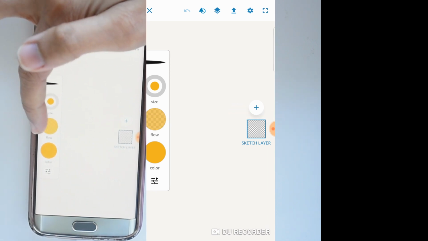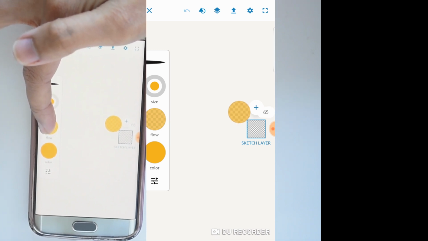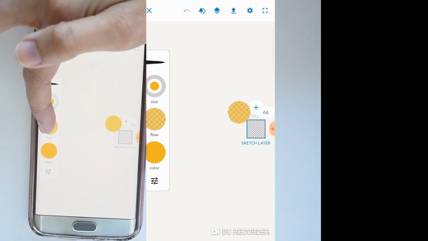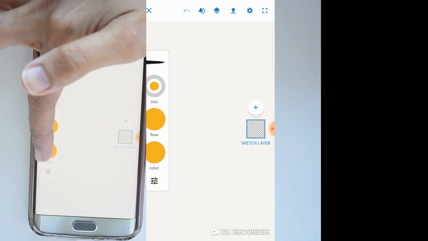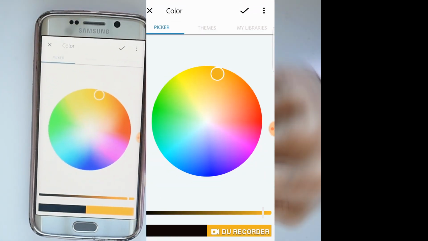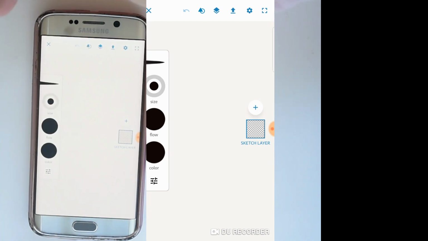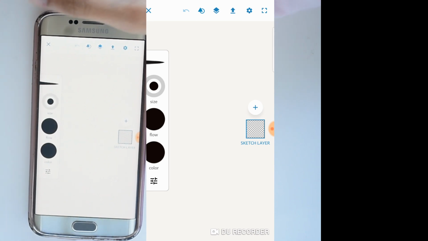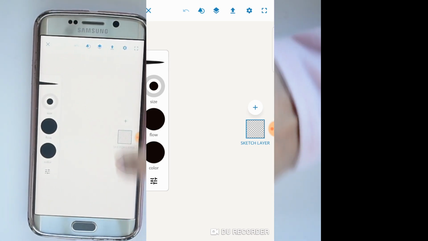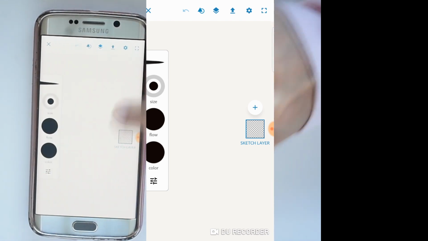The next is the flow, which tells us about the transparency of your lines and stuff. So make sure it's 100% because that's the best to work with. The last one over here are the colors. So make sure that you always select black because it's easier to convert it into a vector file when it's in black color. So go ahead, choose all these settings and draw whatever you want to draw.